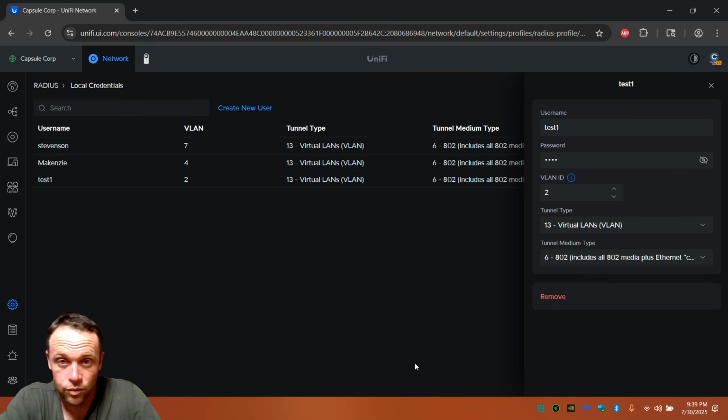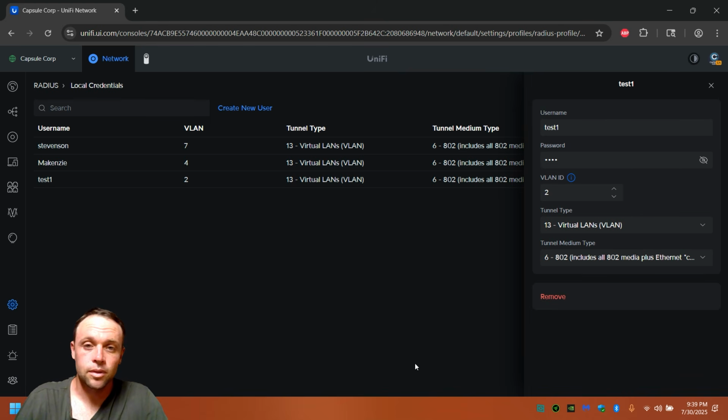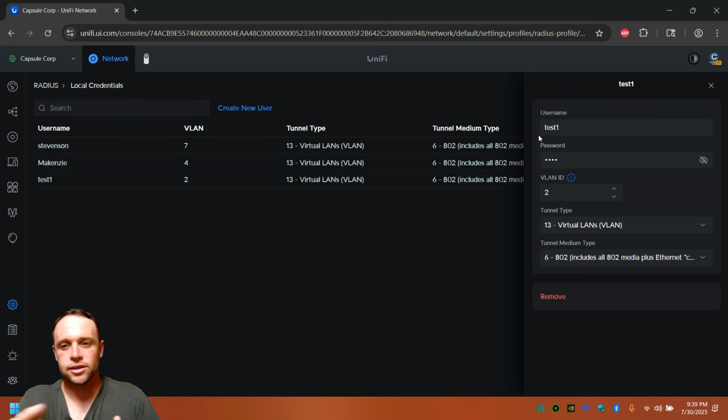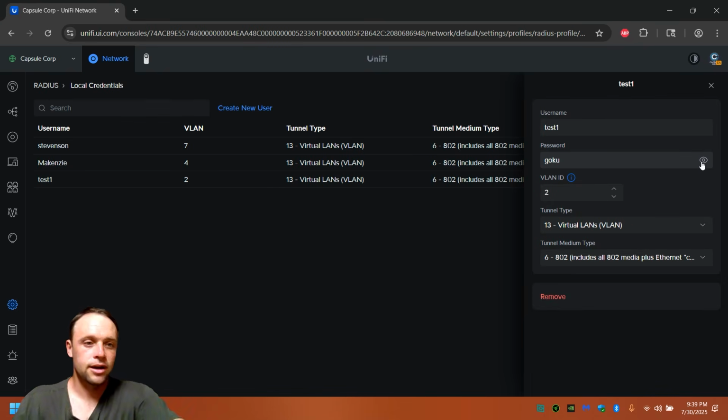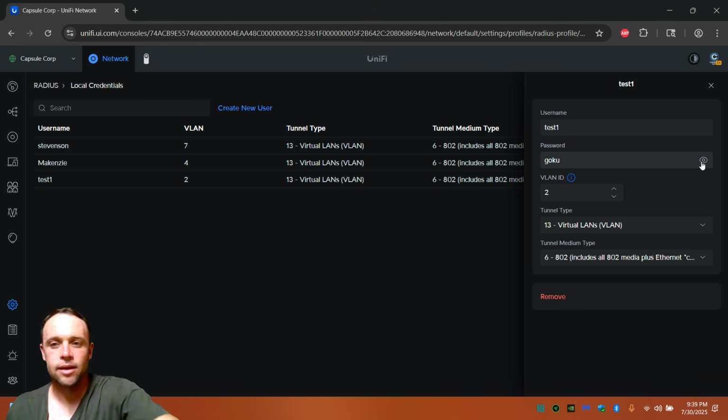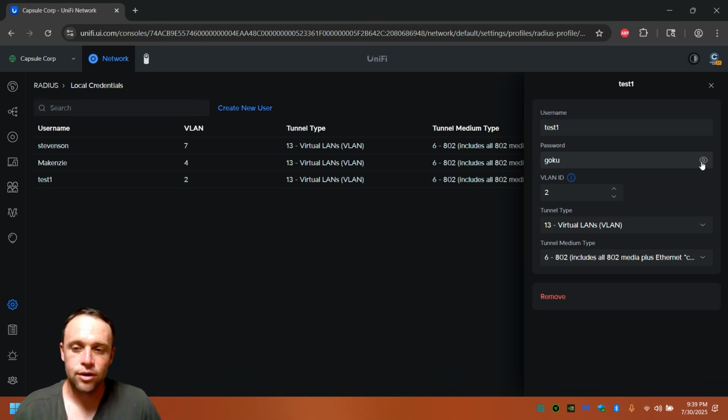So when they plug into their Ethernet port, you're going to be able to put a password in and it will log you into whatever VLAN this is associated with. It's going to ask for a username. Username is test1, and anybody who puts in test1 with this password, Goku, will go to VLAN 2. Now, if I created another one, I could have the same name but with a different password, and it would go somewhere else. So it's pretty cool.